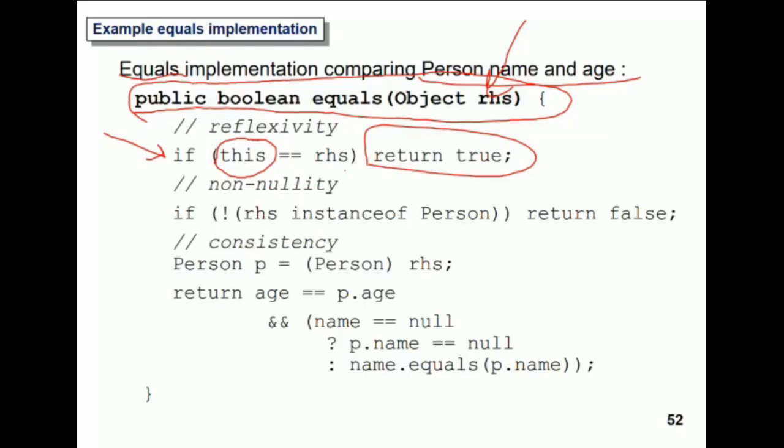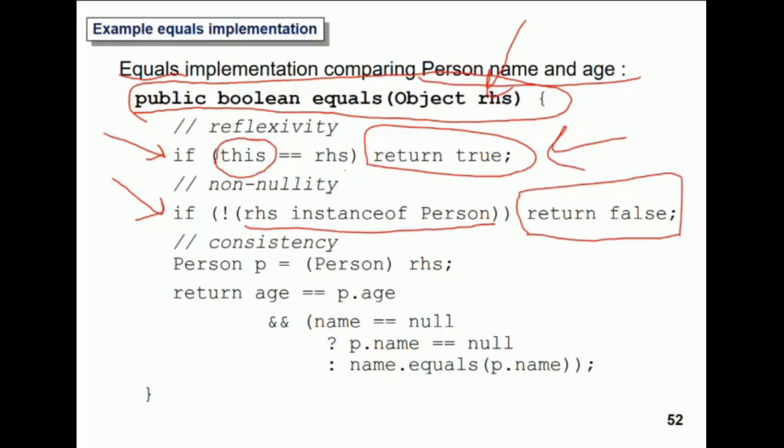Another thing you need to check is non-nullity. After you've done this check, if it's not the same object, then you move on to the next if statement. A simple way to check for non-nullity is to check whether the right-hand side is an instance of Person or not. If it's not an instance of Person, then return false. And by doing that, you're also checking that it's not null, because obviously null is not an instance of Person. So it's a quick way of checking that it's the right object type and it's not null. If the right-hand side is not an instance of Person, return false, and you exit, and the two objects are not equal.